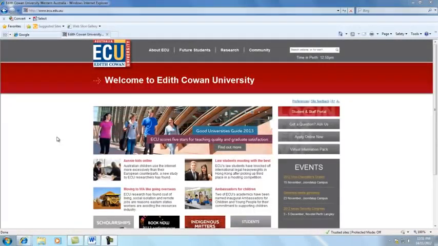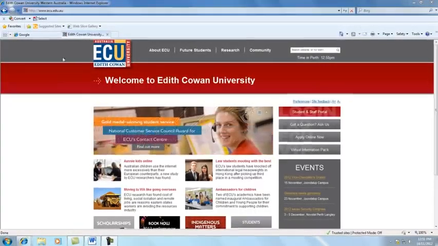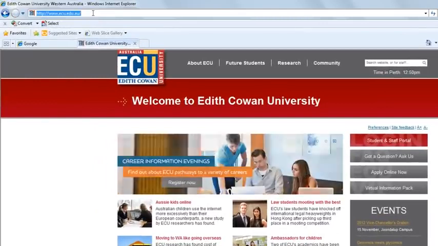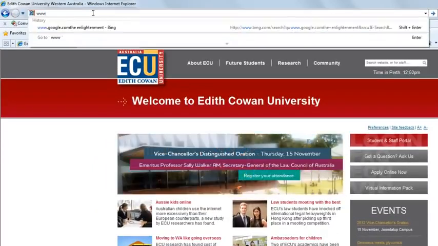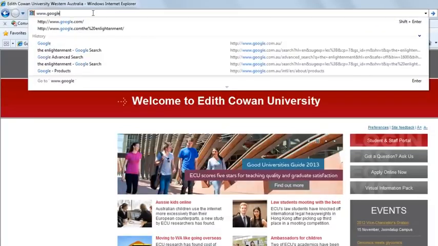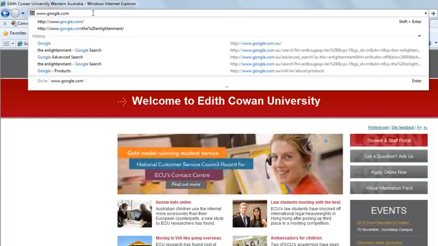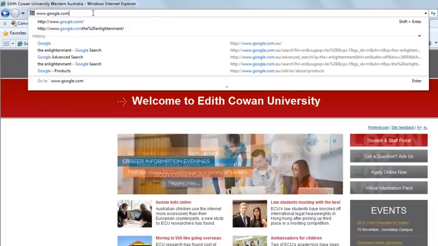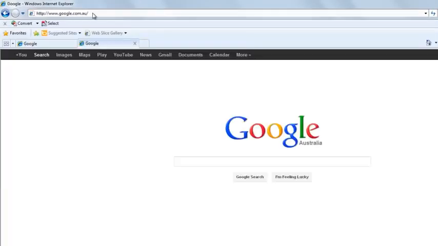Google is the world's most frequently used search engine. If we type in www.google.com in our address bar and press enter, this will bring us to the home page for the Google search engine.